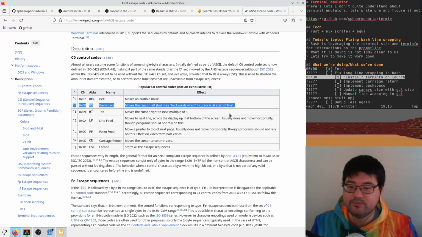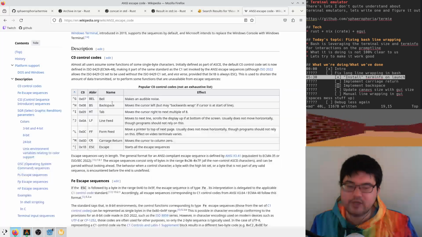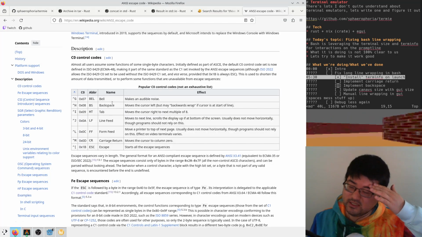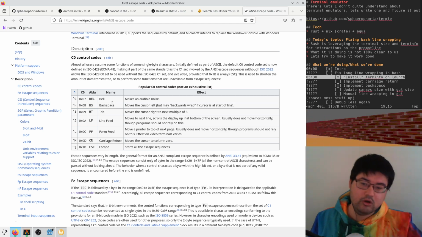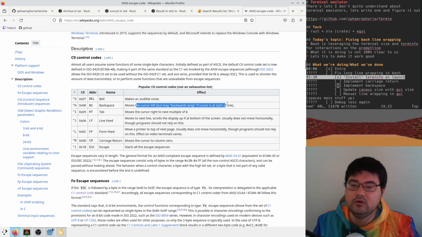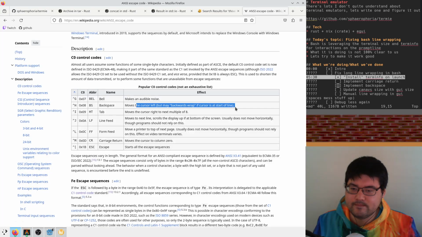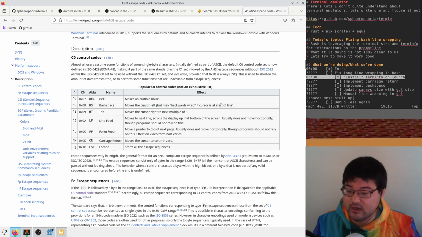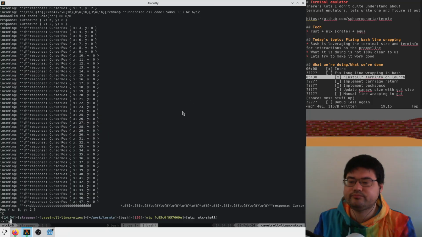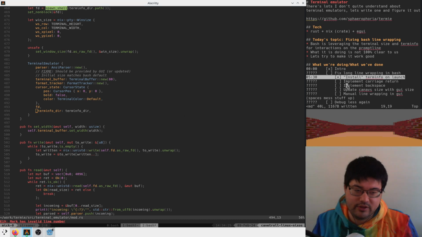So that's backspace. Moves the cursor left, but may backwards wrap if the cursor is at the start of the line. Ah, okay. So I don't know if that means actually delete anything. That's not really clear to me. Moves the cursor left. I guess for now we will assume that it doesn't delete anything. It just moves the cursor left. So that's two things we have to implement. First is carriage return, then backspace. Perfect.